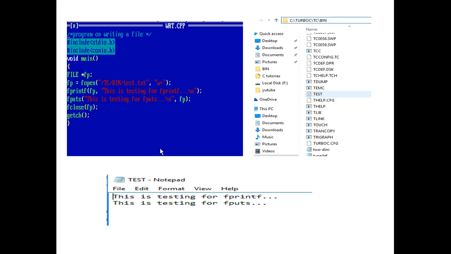I am reading the data from the buffer line by line, putting numbers before each line of the file. This is the way we do reading operations on files. So these are the two different types of operations: write operation and read operation.